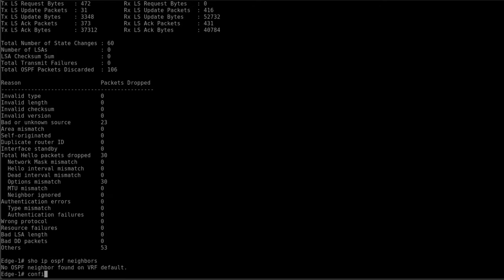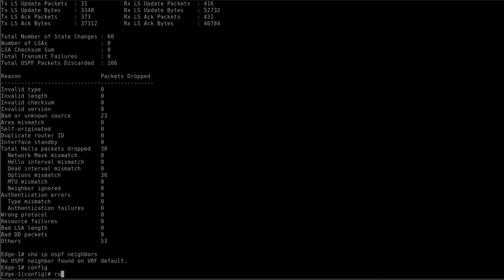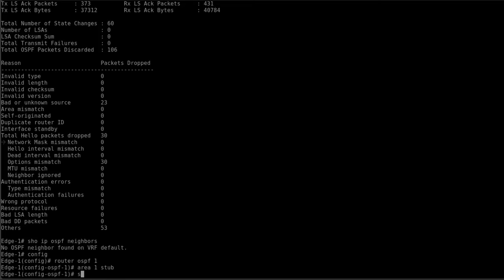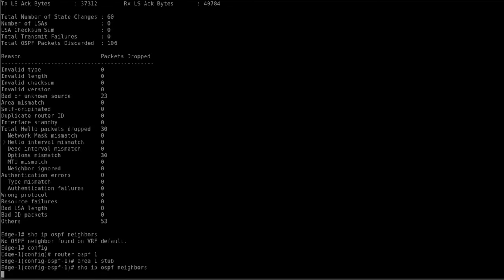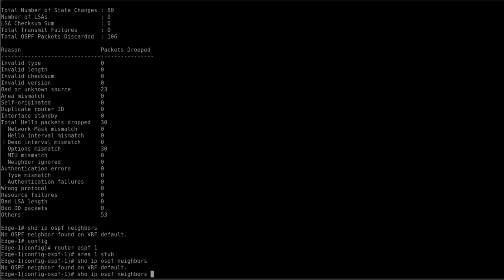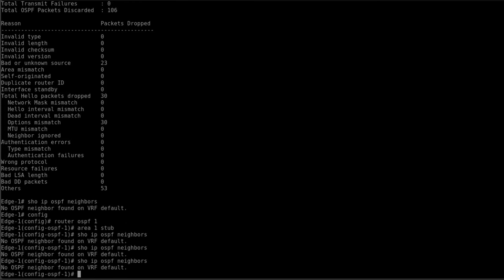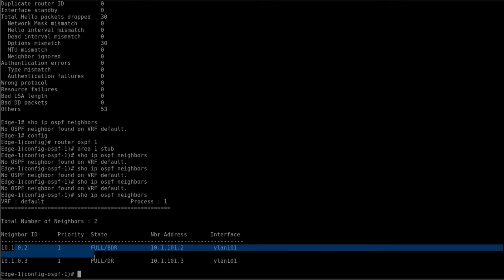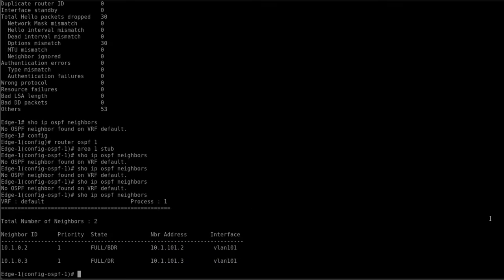The reason is because we need to configure this one as a stub area as well. So router OSPF 1 area 1 stub. Now with show IP OSPF neighbors, we should see that we will form a neighbor now. It takes a few seconds. We can see neighbors core 1 and core 2. Obviously now show IP route.